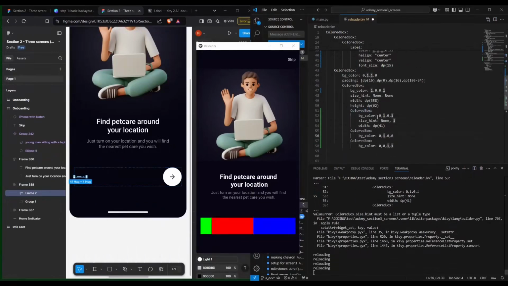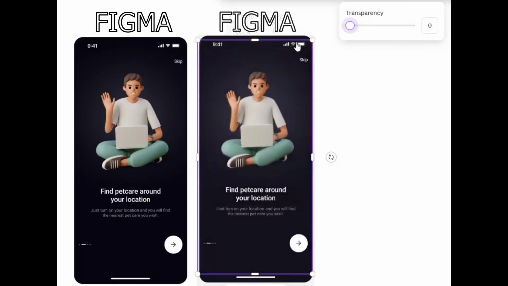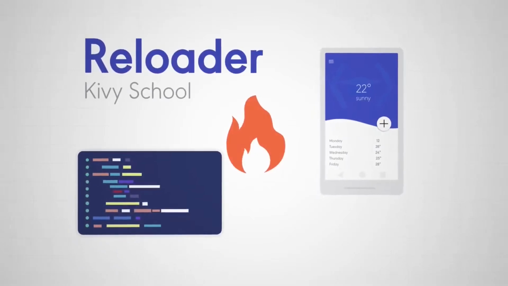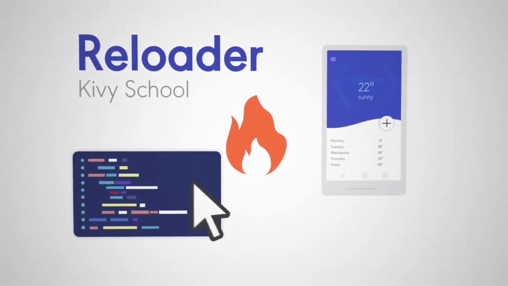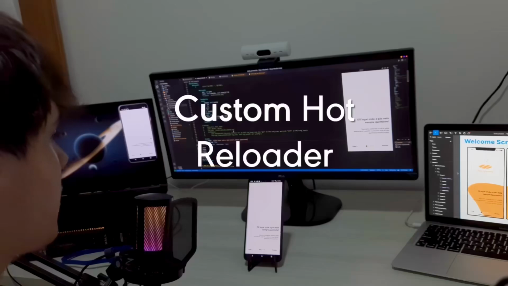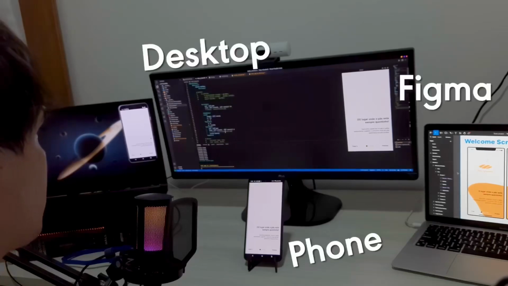When you're ready, buy the course so you can learn about Python's biggest secret, the cross-platform GUI library, Kivy. You will also learn how to use Kivy School's custom, advanced hot reloader for free. No more waiting hours for your Android APKs to rebuild after every small change.